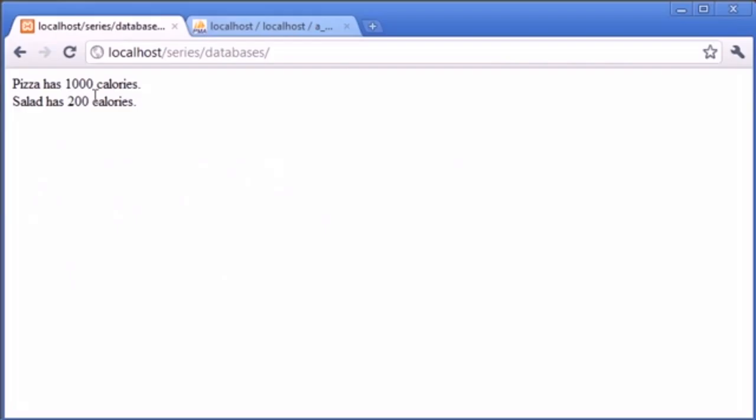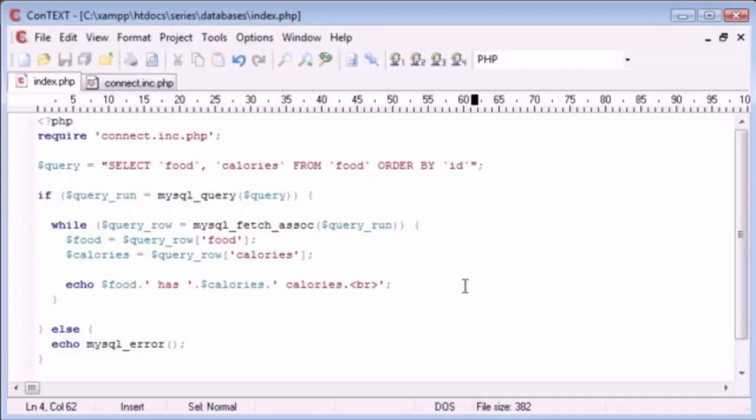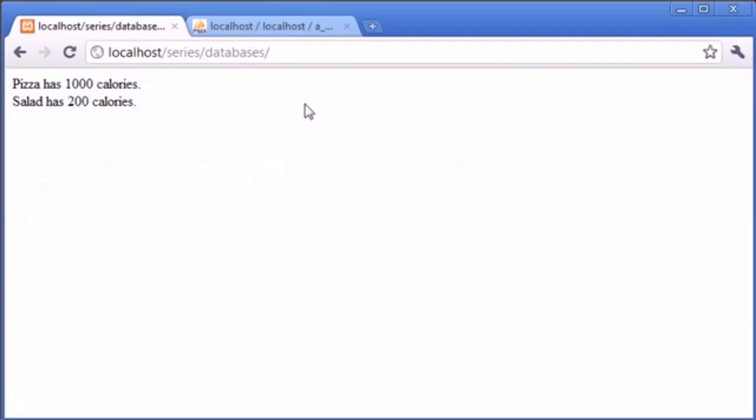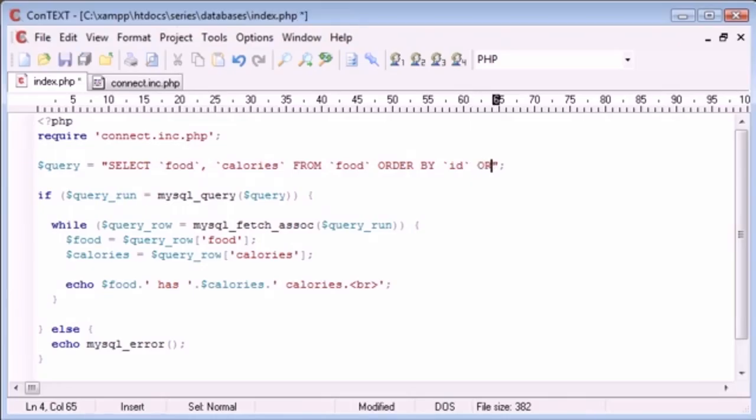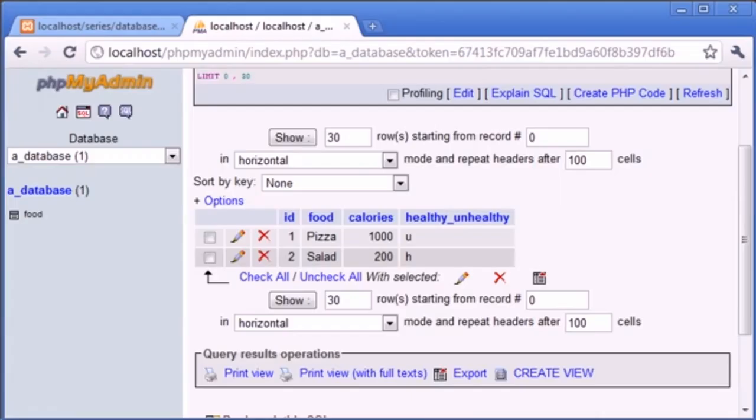So for example, at the moment this is pizza first, then salad. Now what happens if I want to order it by ID, as we've already seen? I want salad to come first, then pizza. I want the last added row to come first. So that's simple. We just modify our query up here. Order by ID descending. So we're ordering in descending value.